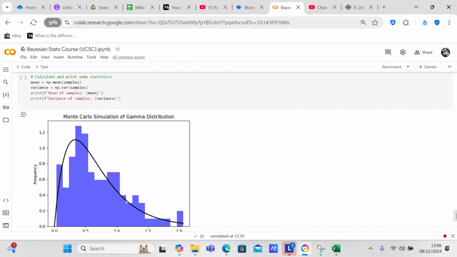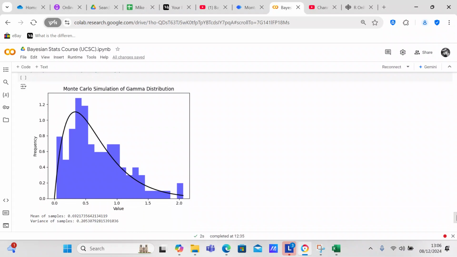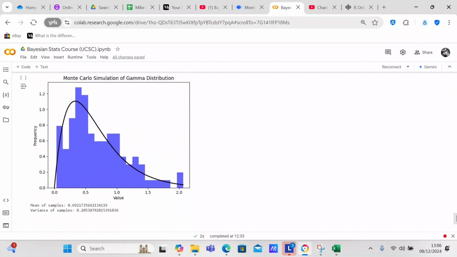Now we have the gamma distribution with the kernel density estimate plotted on top, overlaying it. You can see that your gamma distribution is right skewed. The mean is 0.69 and the variance is 0.205. This concludes our Monte Carlo simulation for the beta distribution and the gamma distribution, which I've been studying in R.